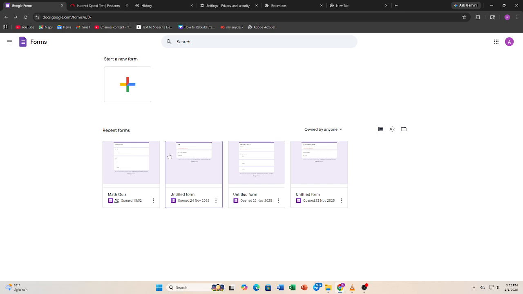If the form was deleted or moved to trash, the link won't work. Make sure your form is still active. If it still doesn't work, try opening the link on another device or network. This helps rule out device-specific issues.